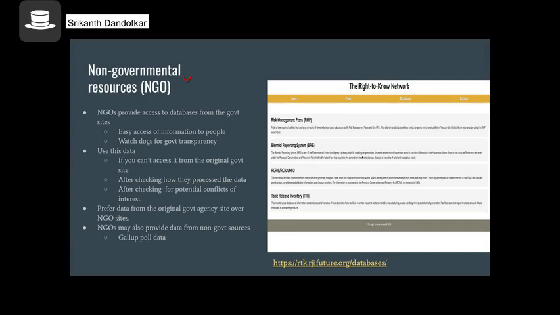There are some non-government agencies that provide access to data, usually from the government sites. If you want to access these databases, which are basically taken from the government databases, they do it for several purposes. They may do it to make the information more accessible to people, or sometimes there may be networks or NGOs that act as watchdogs for government transparency.